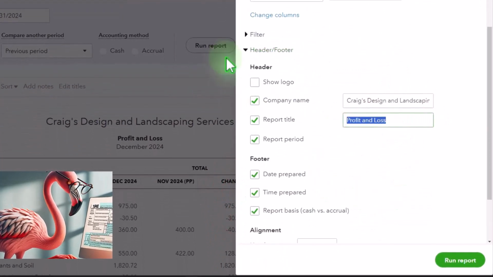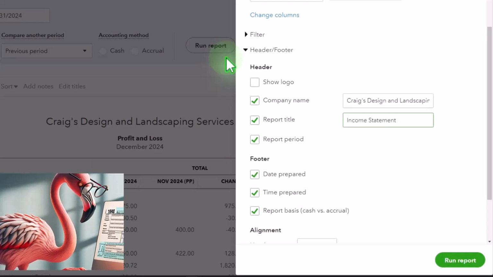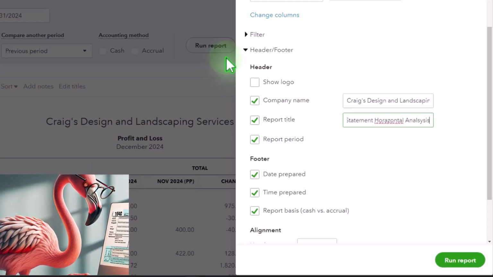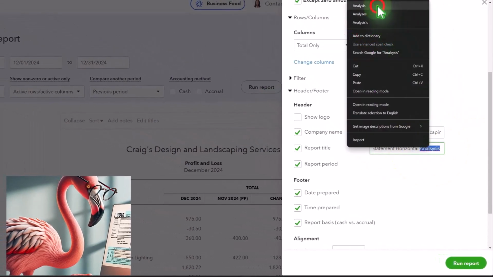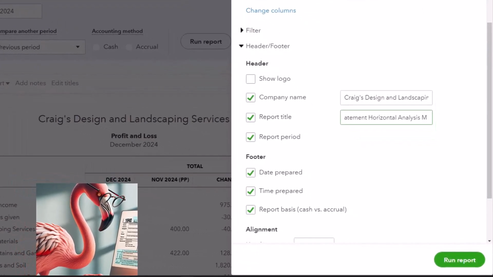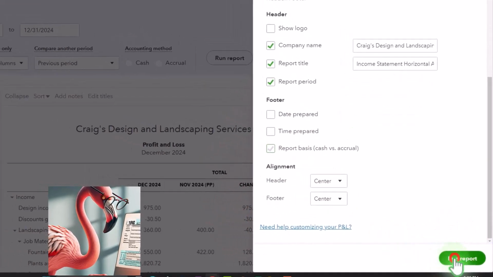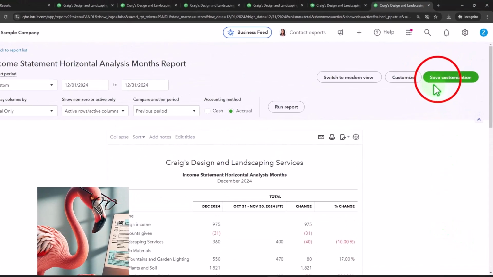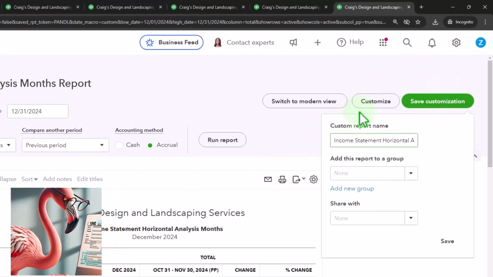Let's call it an income statement. Income statement. And then we'll say this is horizontal analysis, let's say, for months. We should say months versus quarters or any other kind of thing. And then we'll say no date, time, report basis, run it, and then we'll save the customization. I think we're on number 7 or something.